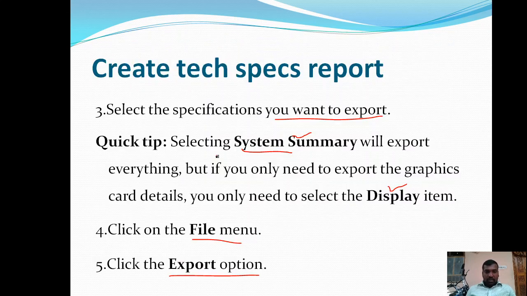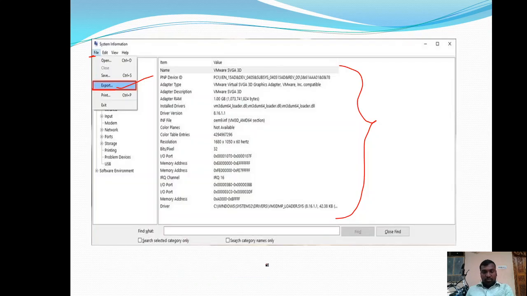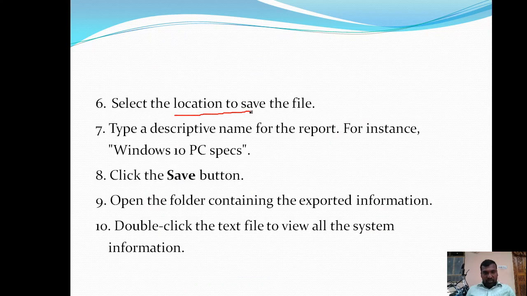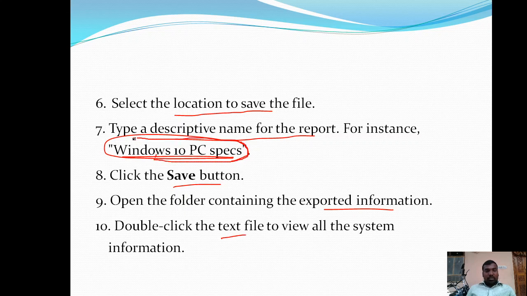After clicking on the export option from the file menu, go to the location where you want to save the file and type a descriptive name for the report, for example, Windows 10 PC specification. This is the name of the file you want to save, then click on the save button. Later, open the folder containing the exported information and double click on the text file, whatever name you gave. Then it is going to show all the system information.